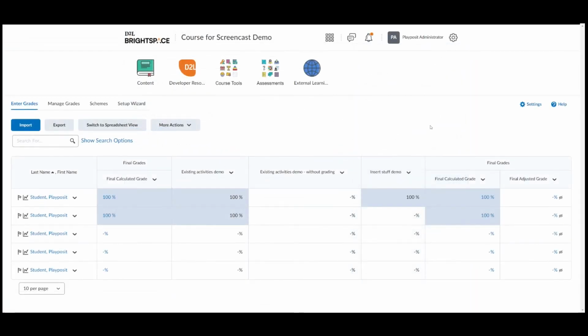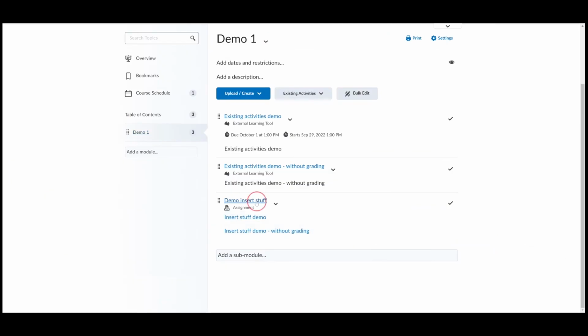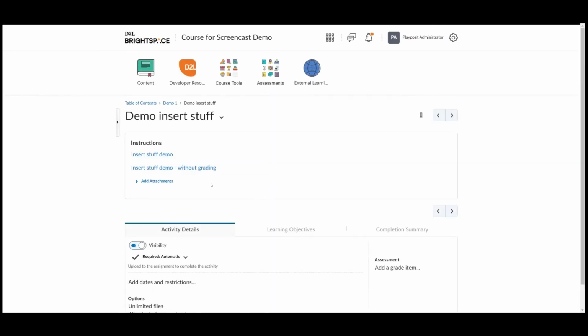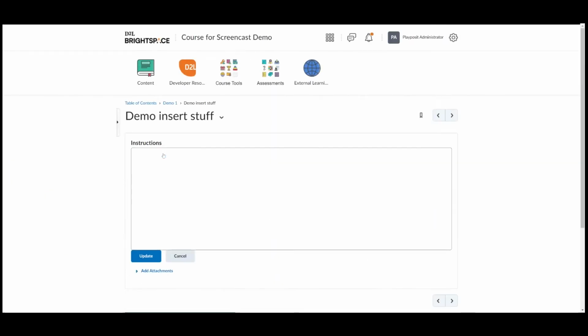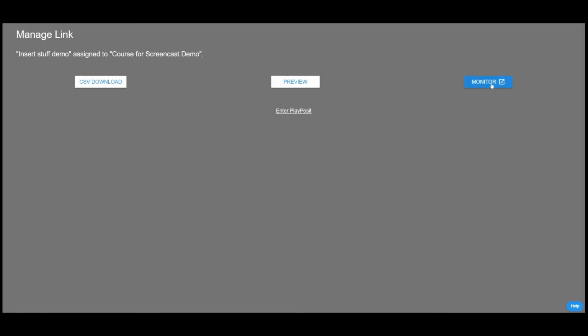For Insert Stuff workflow, if the bob is graded, it will populate a column in the gradebook after at least one learner takes the bob. If the bob is not graded, no column will be generated. To enter the PlayPosit Monitor page, please click on the link and select Monitor on the gray screen.